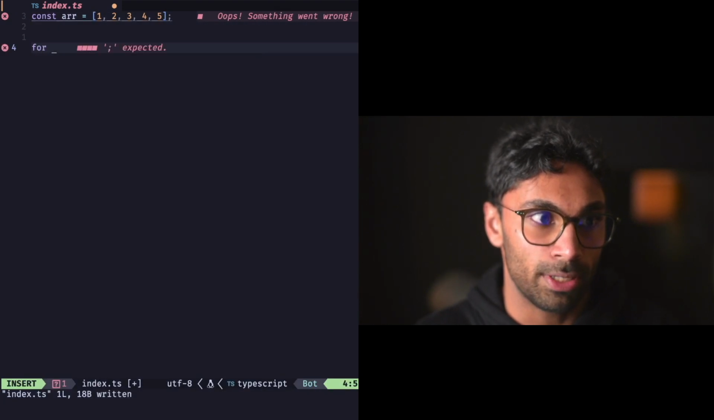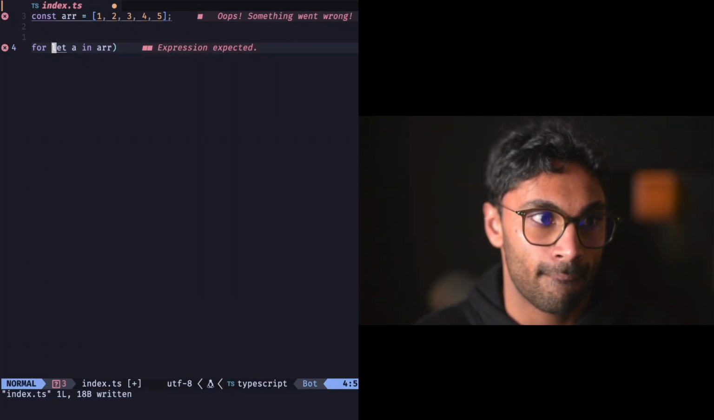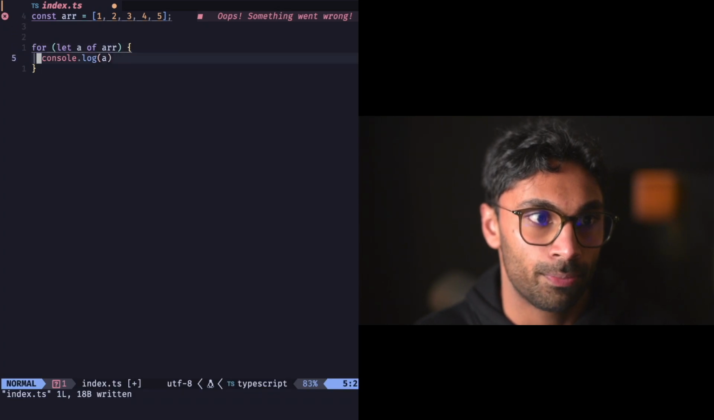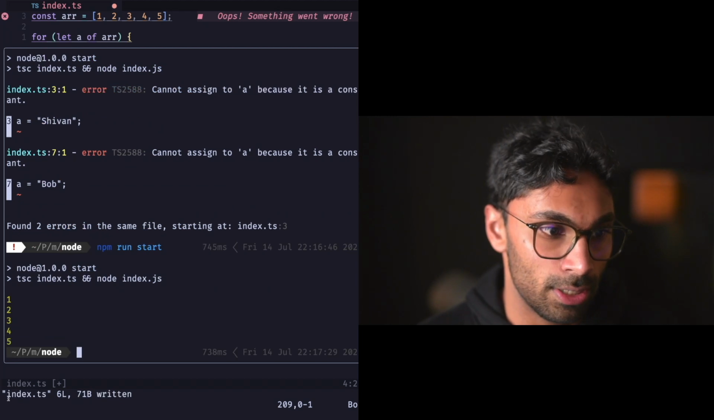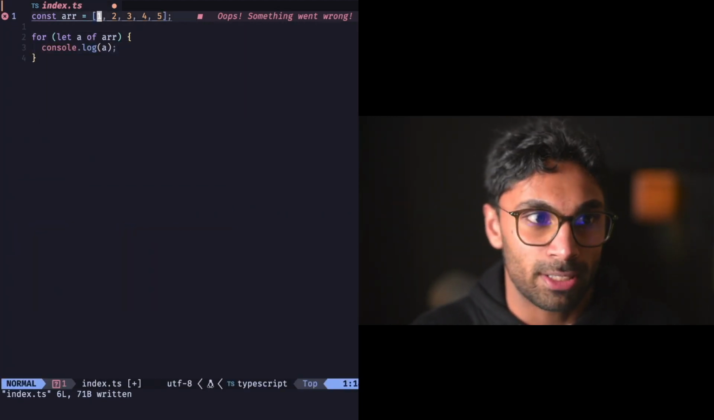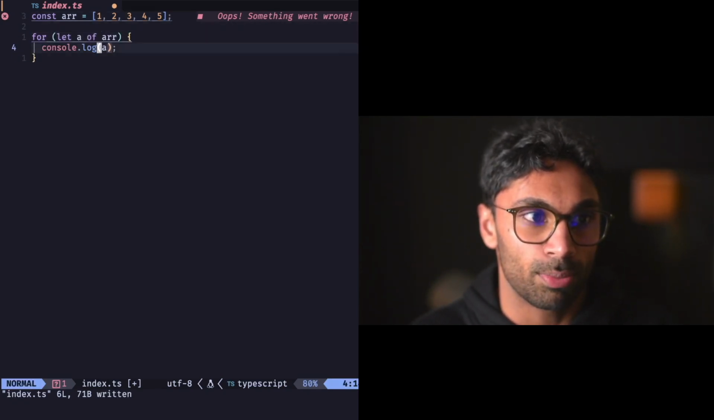Now I should be able to print these out. So for, what is it, let A of R. I think it's ob actually. Console log A. If I did n, and if I run this here, you're going to see numbers printed off there. So that's what an array is. An array is basically iterable. You can iterate through it like what we've done here with the for loop. We've iterated through it and printed off every single number.